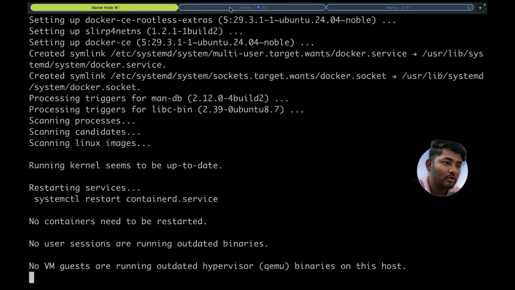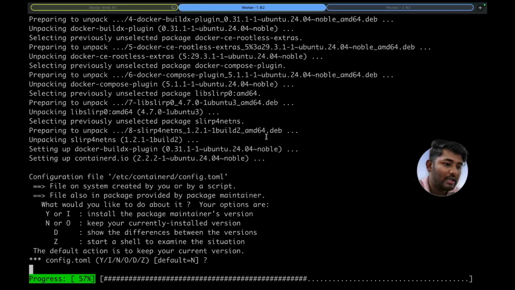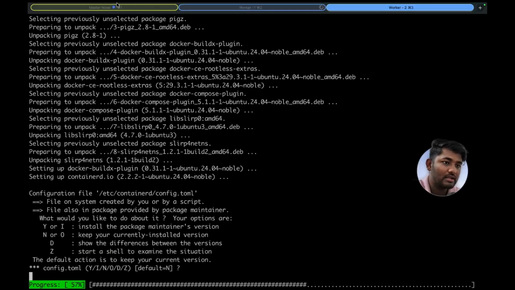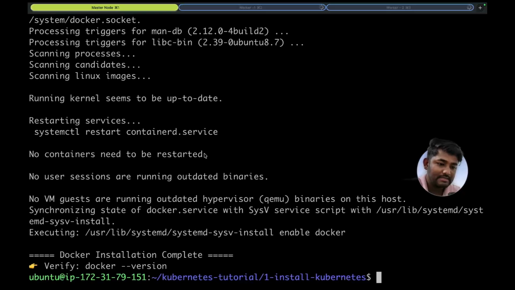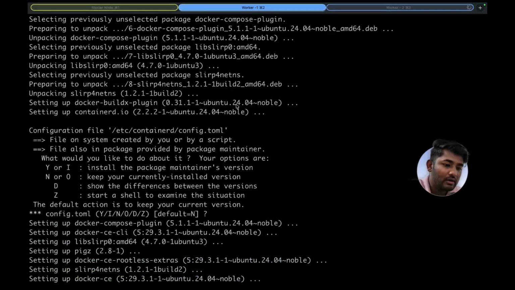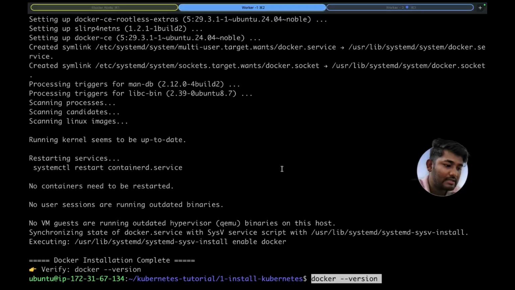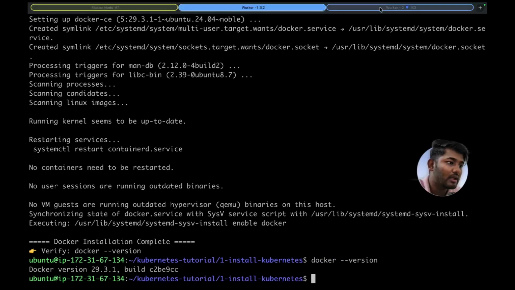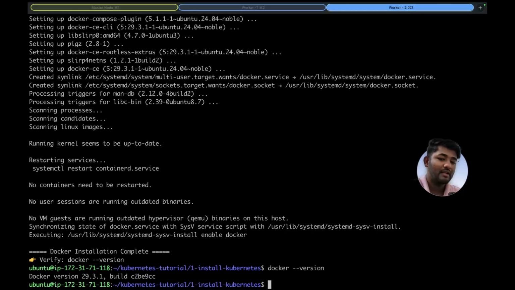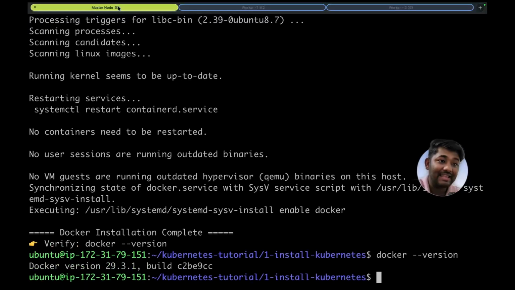Okay, now I will go to worker 2. Here you can see again the installation is in progress, and in worker 3 the installation is in progress. I'll go back to master. It says Docker installation is completed and I need to run docker -f version. Installation is complete. I'll go to worker 1 again, and here it again says version is complete. Okay, I will go to worker 2. Here also Docker installation is completed. Now finally things are done.